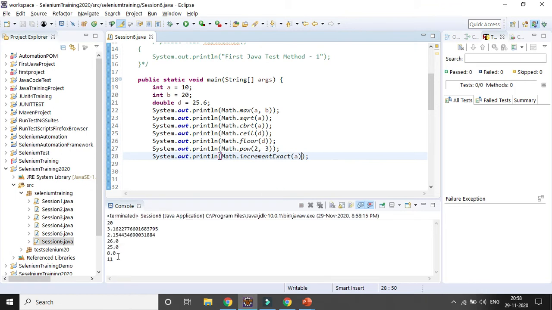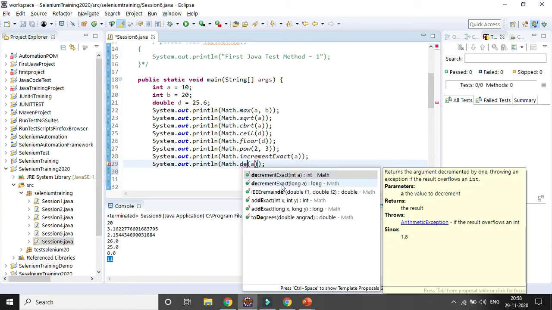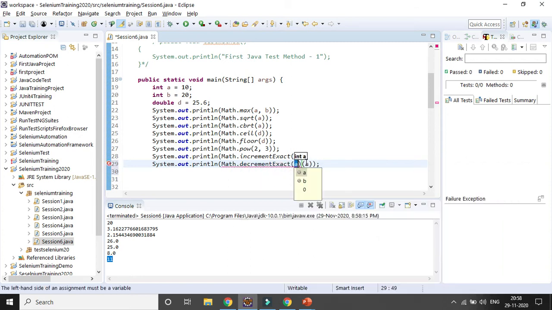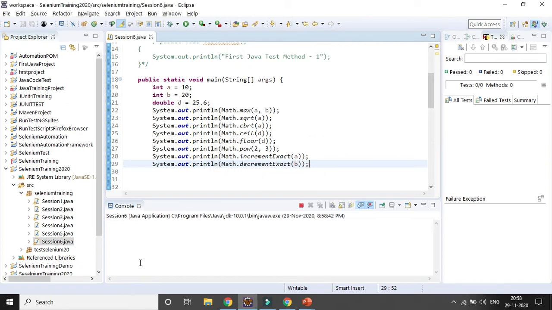You can see. So if you want to decrement, you have to use Math.decrementExact, right? And if you want to change the variable to b, you can change it. So b will be decremented by 1, so it will be 19. You can see the output is coming as 19.